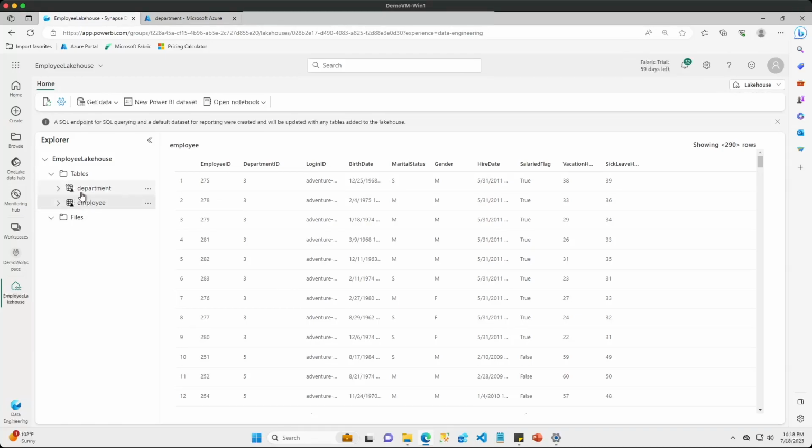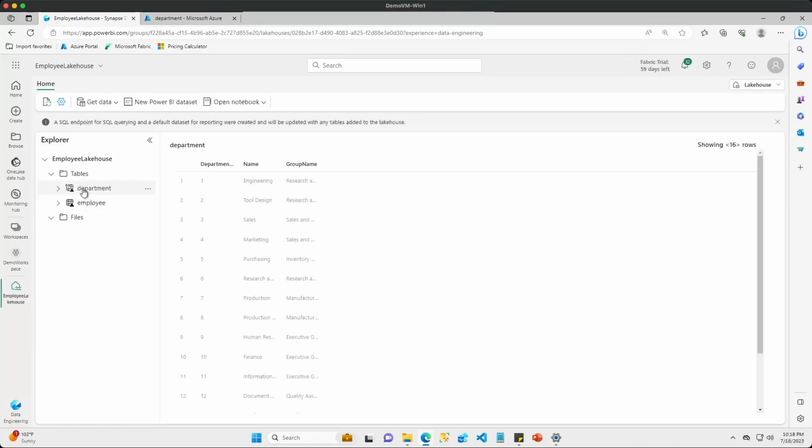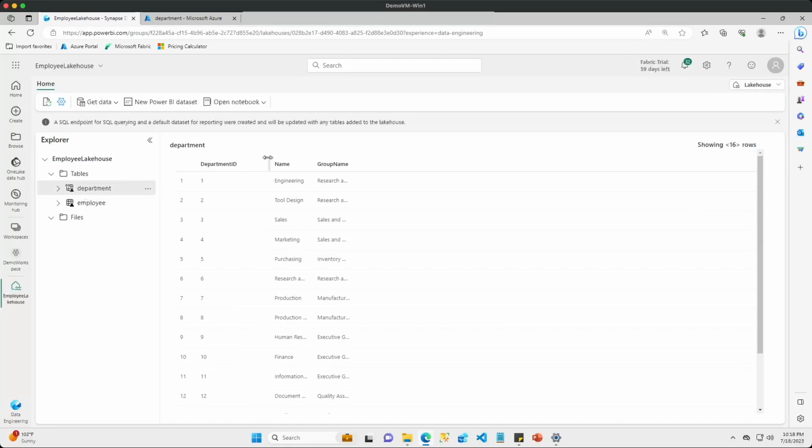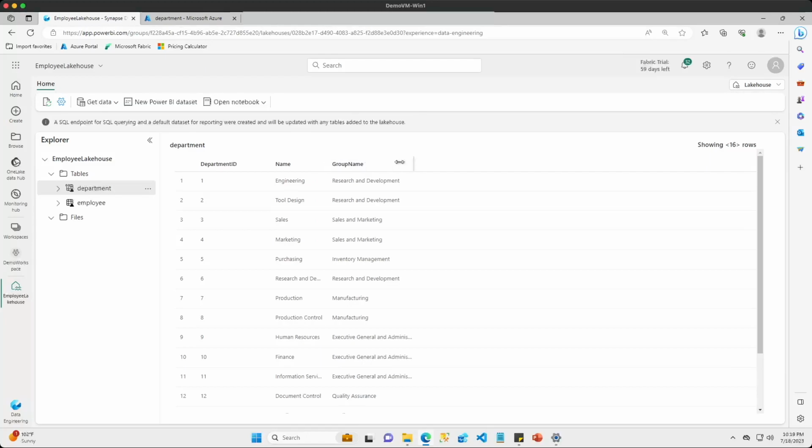If I click on my department table, we can see that I have information now for all of my different department IDs here. So there is a name field and a group name field. Now, we can always go back and rename these two fields just to make sure that they are more relevant, as this name field here is going to be my actual team name and the group name is going to be the department name. But for our particular use case, we'll just leave this as is.